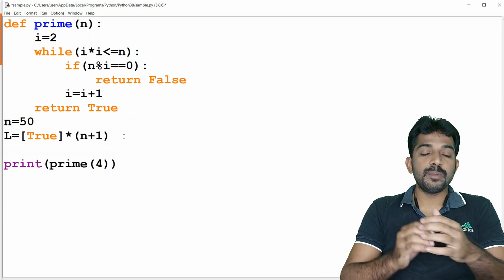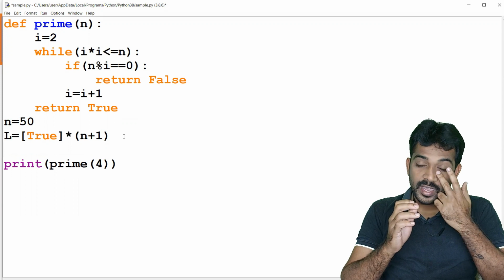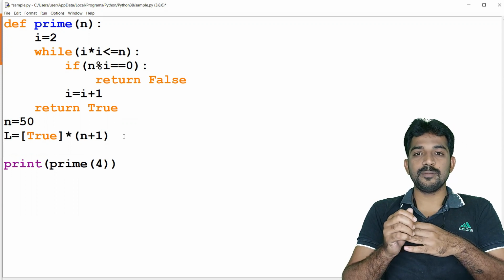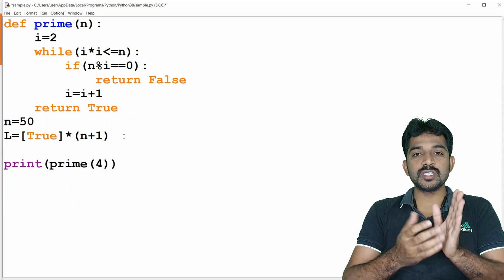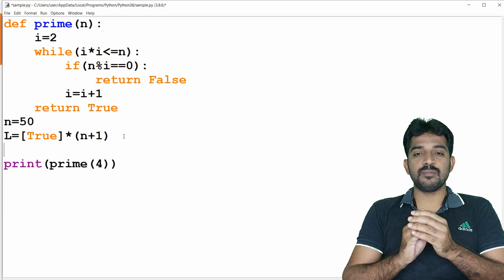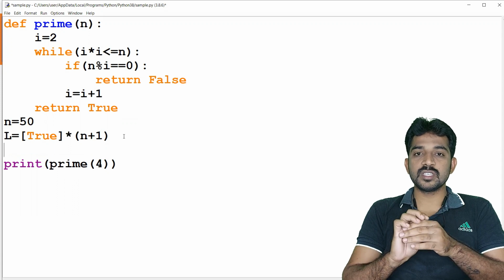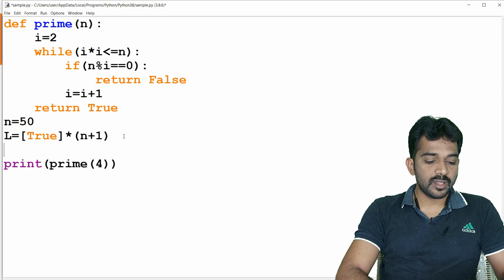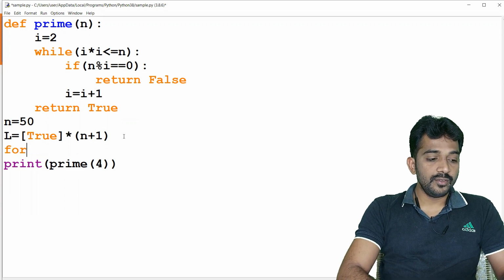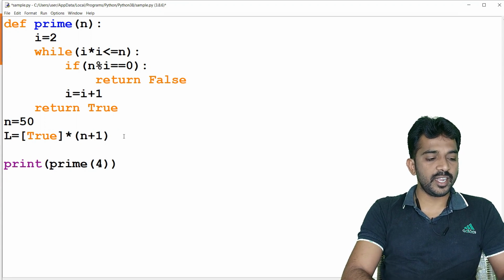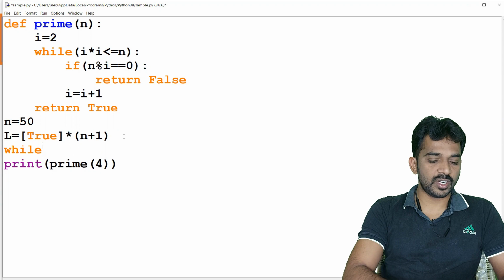So after that, what am I going to do here? Please note this. Why do I need to waste time with the even numbers? We already know 2 is the prime number. So instead of wasting the time, what I'm going to do, for i in, sorry, otherwise you can take the while loop, because it is easy to control, right?